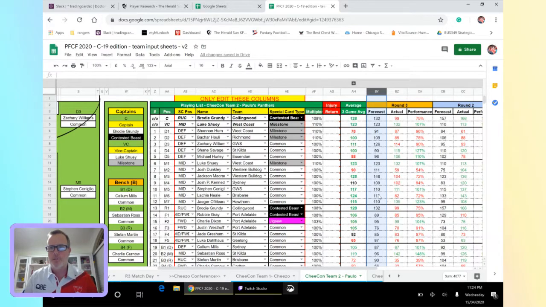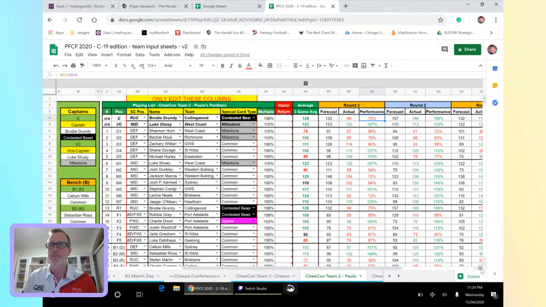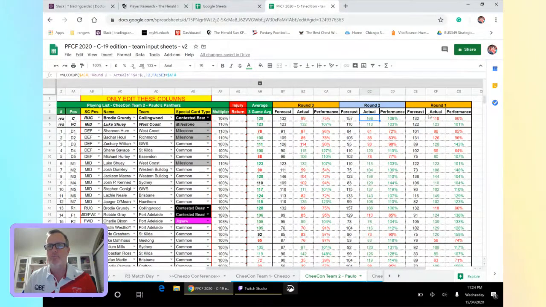So looking at my captain, Brodie Grundy, he was forecasted to get a 132. He actually scored a 99, so he had a bit of a bad week. So his performance was 75% of his forecast. In week 2, he was forecast to get 157 and he scored 166. So he scored 106% of forecast. And then back in round 1, 132, and he got a 118 actual. So he struck at about 90%.